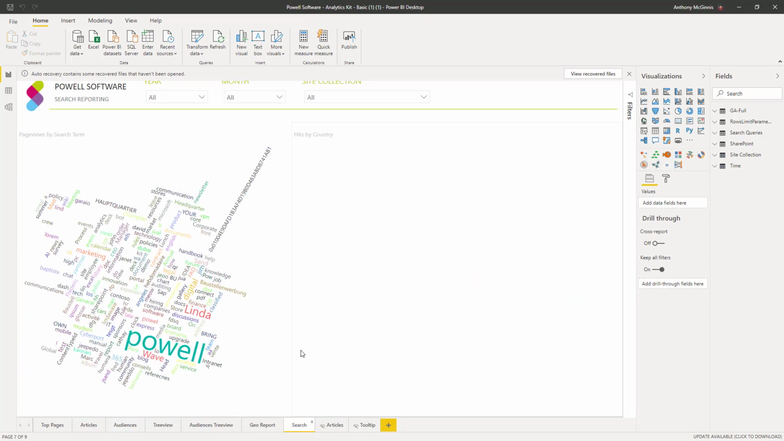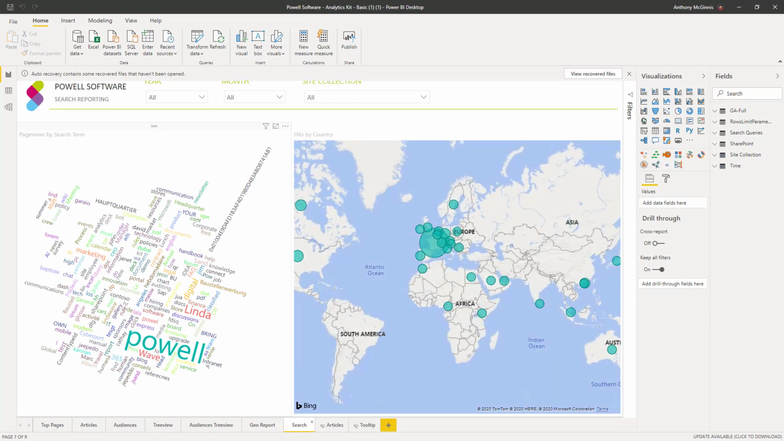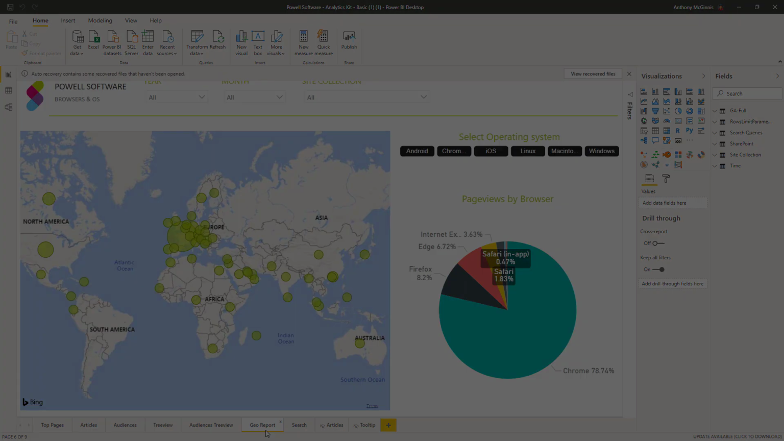And then we can also go in and even see things like search and what the most searched words are and really anything you're looking for.